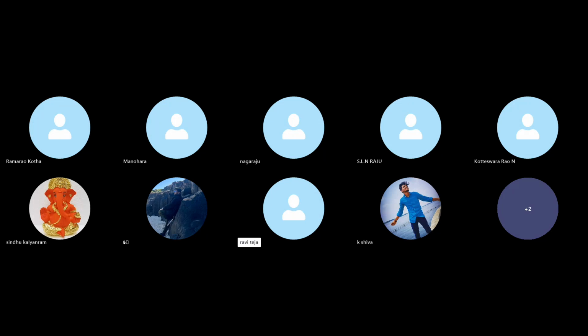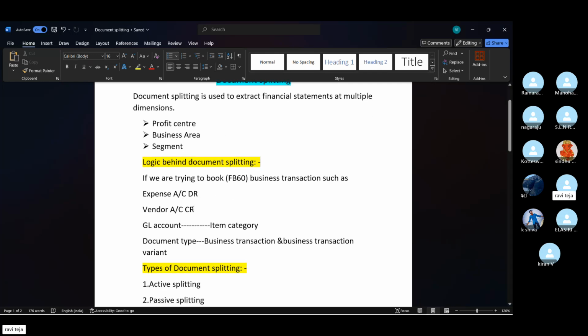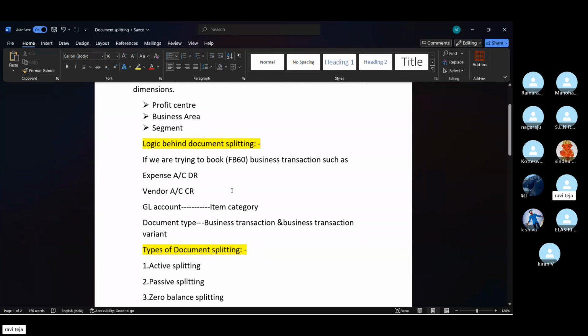Coming to the logic behind document splitting, how does the system identify document splitting and split line items? For example, when we book a transaction in FB60, such as expense account debit and vendor account credit, the system will first look for the item category assigned to that particular GL account. After that, it looks for the document type, whether it is a KR document or DZ document, etc. Based on this document type, it is linked with business transactions and business transaction variant.